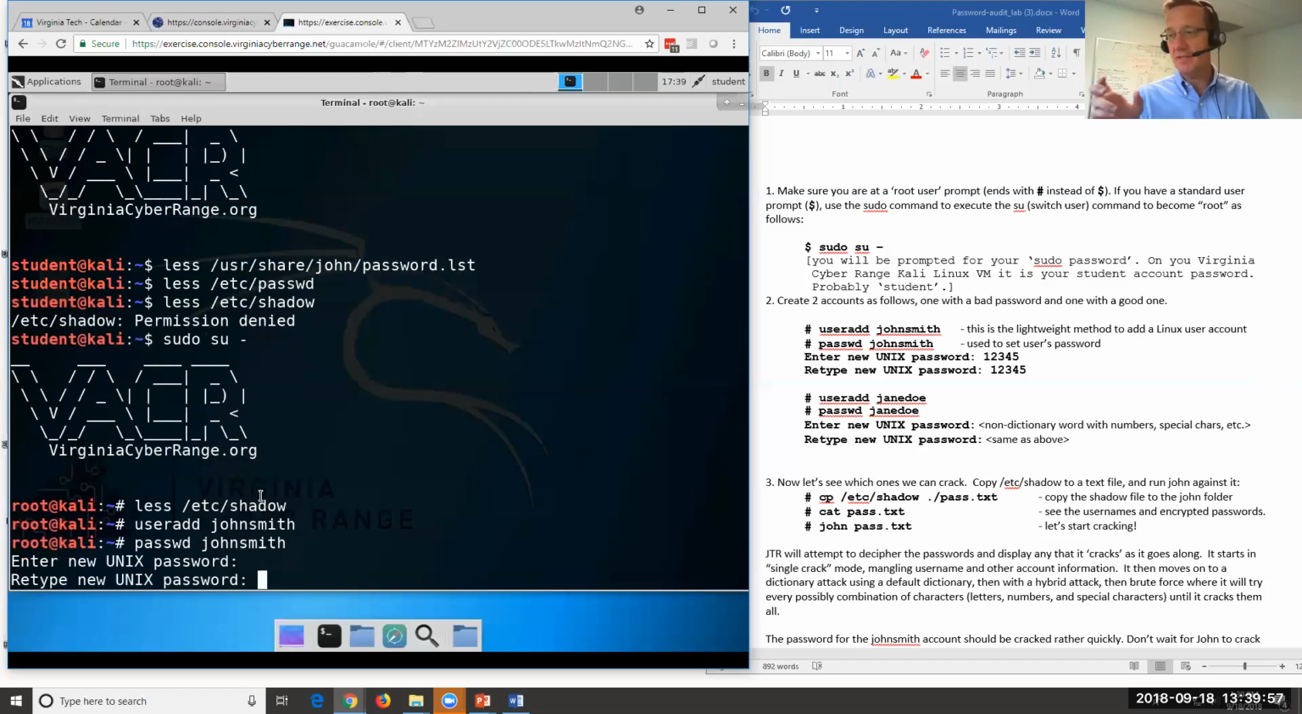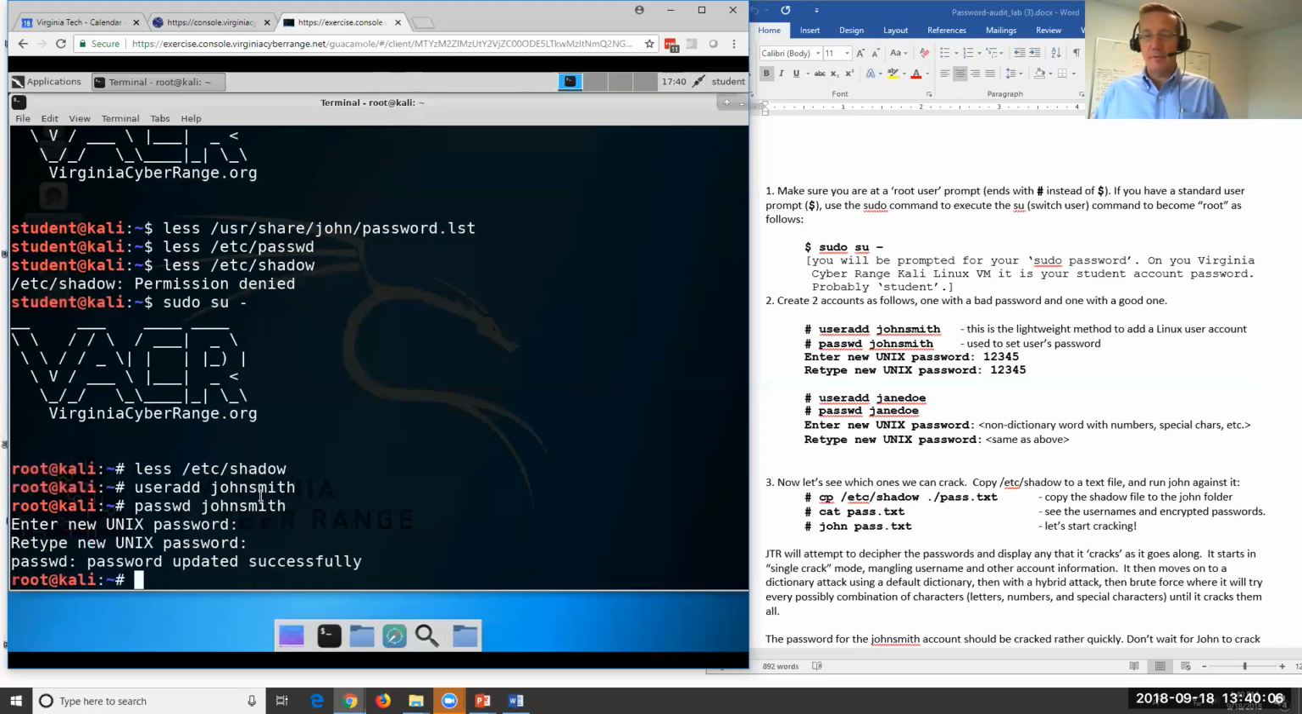Enter. You won't see these characters as you type them on the password prompt. 1, 2, 3, 4, 5. You don't even see asterisks. You just don't get anything. But I just created that password, and it's 1, 2, 3, 4, 5. Okay, so now I'm going to create another user. useradd Jane Doe.